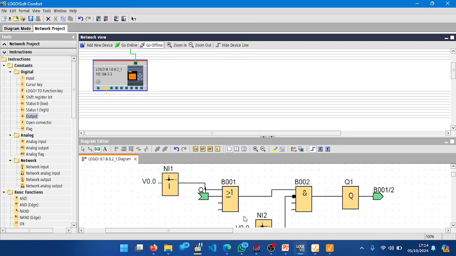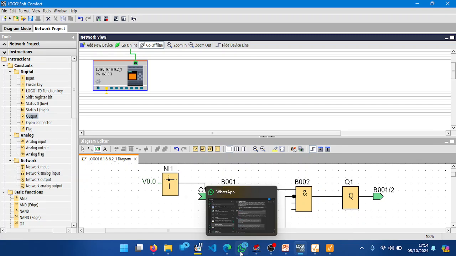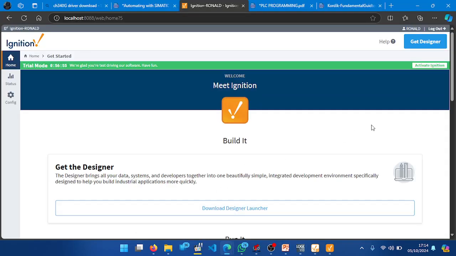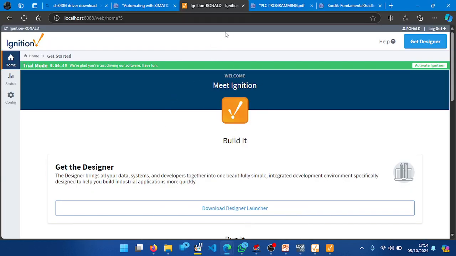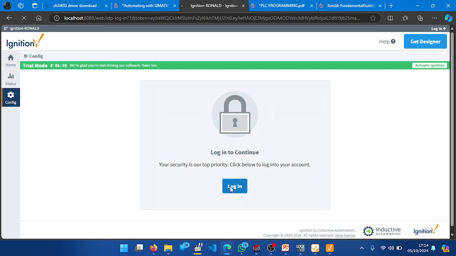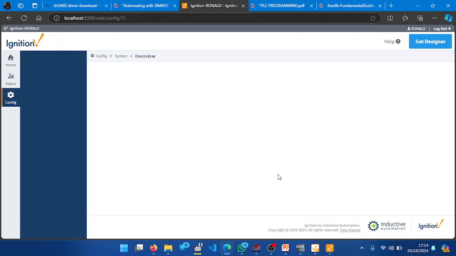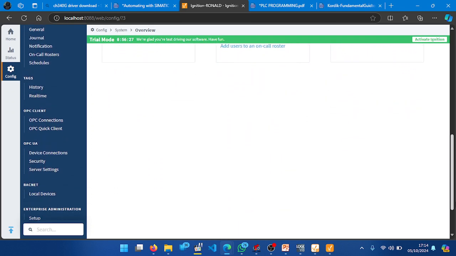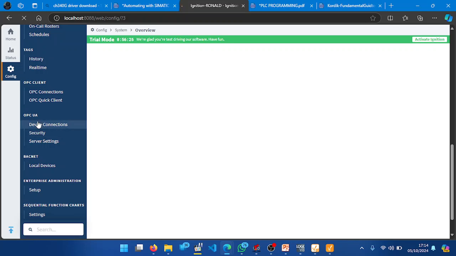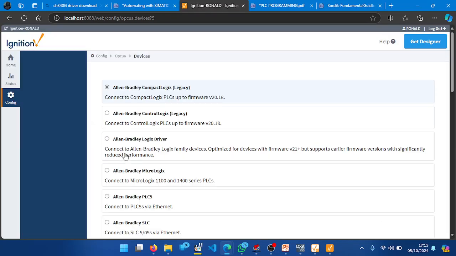So in Ignition, you have to open the Ignition gateway. So go to your search engine. Then you can type localhost 8088, okay? 8088. So that's how you can access Ignition gateway. Then go to configuration. In configuration, let me just log in here. So in configuration, scroll down to OPC, OPC UA connection, OPC UA here, then go to device connection. Then let's just create a new device.